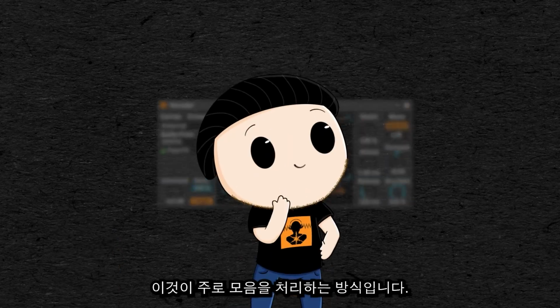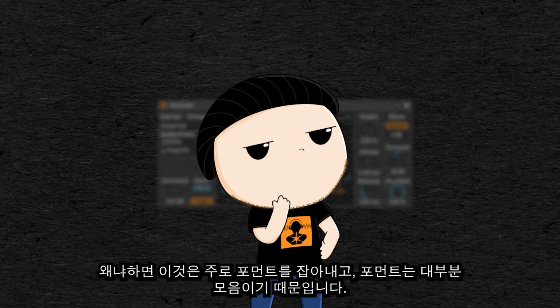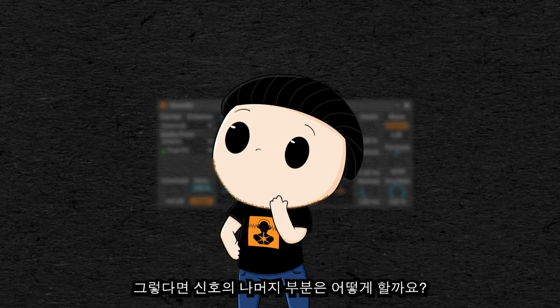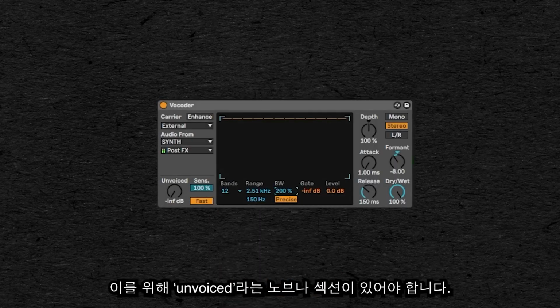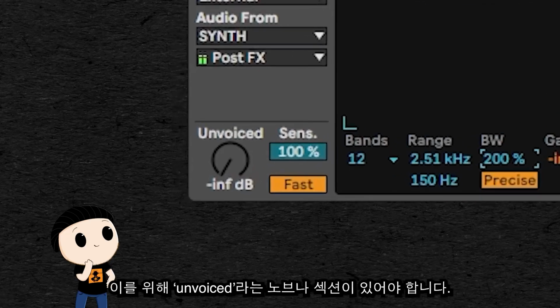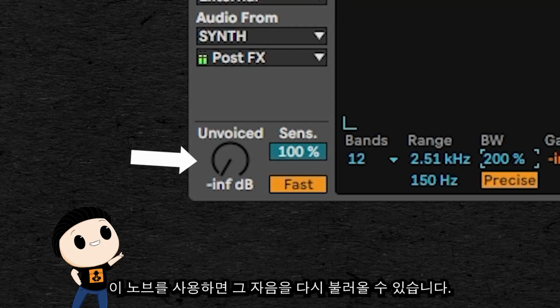So this is mostly how the vowels will be processed, because this will pick up mostly formants, and formants are mostly vowels. So how do we get the rest of the signal? How do we get the consonants? Well, for that, you should have a knob or a section called unvoiced, with a knob that will allow you to bring back up those consonants.